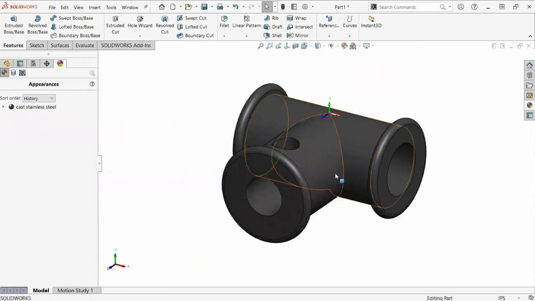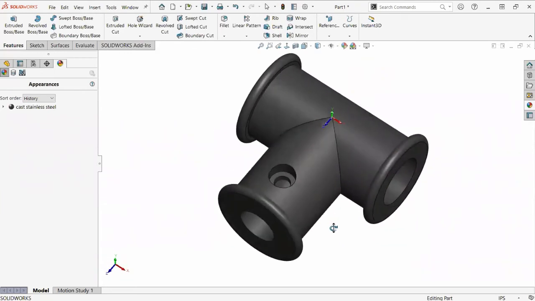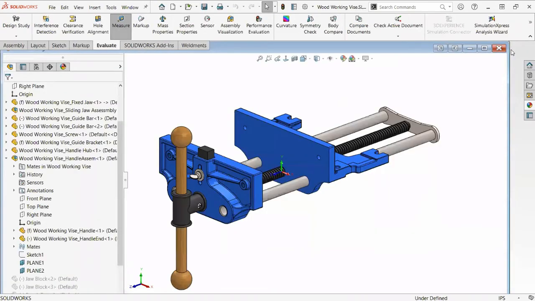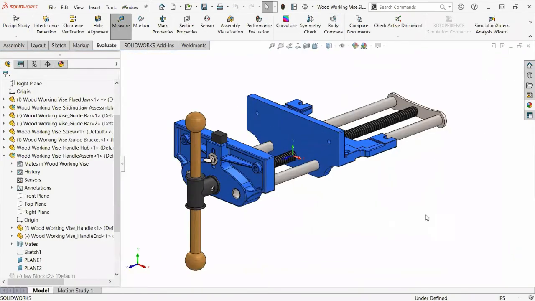All right, so I think this part is complete, and it can be ready to be saved off to combine in our assembly once we get going. So let's move on to the next part here. So far we've created the handle, this back bracket, and this hub.